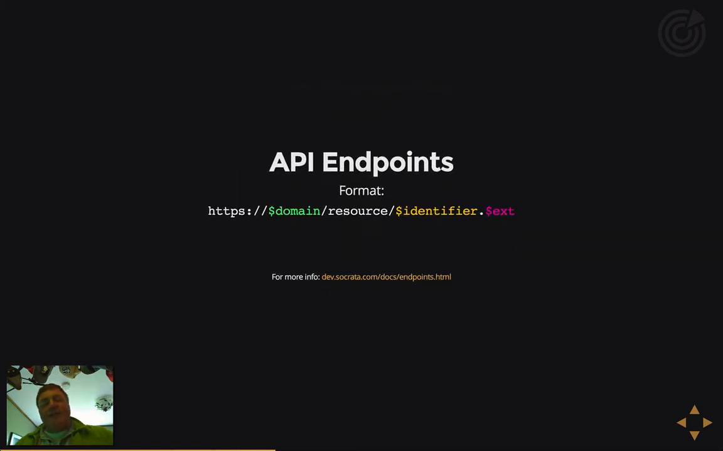Once you've found your data set, you'll need to find its API endpoint. All API endpoints follow a common template at /resource, the identifier for the data set, and then the extension of the output type you want to get. The examples we'll show here will all be in JSON, so they'll have a .json extension on those URLs, but you can also do XML and CSV, and those are all documented on our developer site.